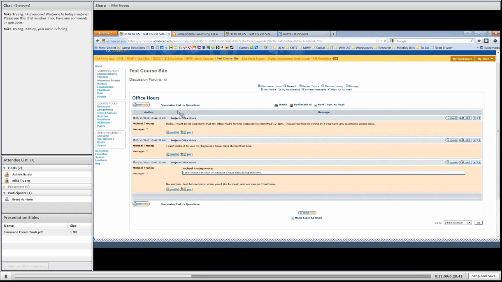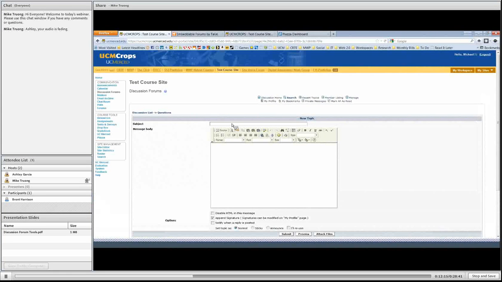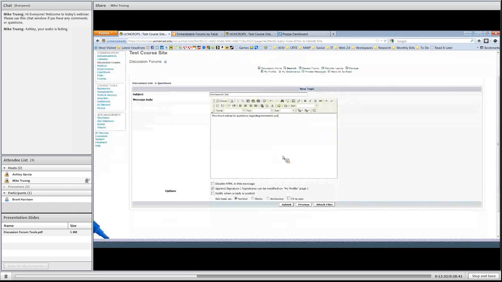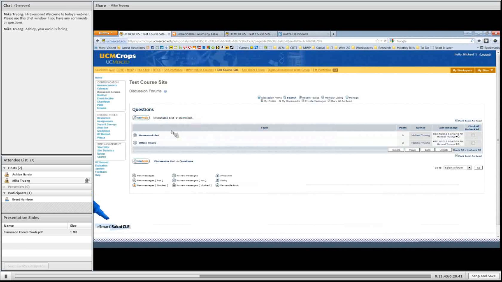So let me go back to the question level, and I will create a new topic. Let's say I'm going to create a new topic about homework set, and this forum will be for questions regarding homework set. Once you submit this, it will create this forum. So you can see here I now have an office hour forum and a homework set forum.